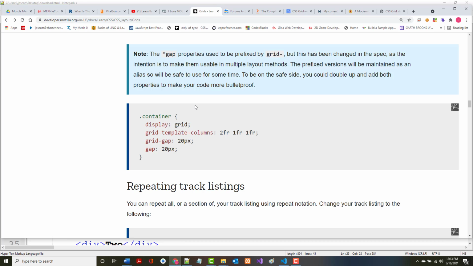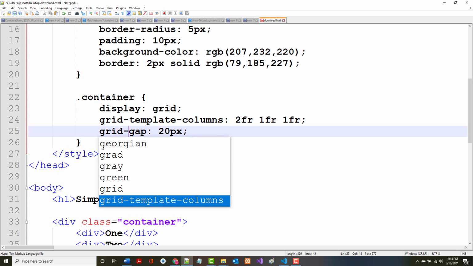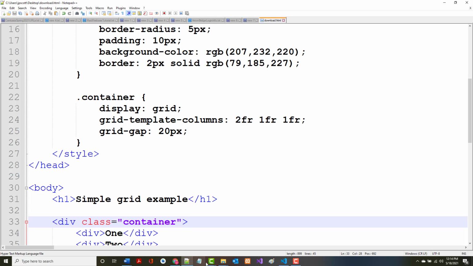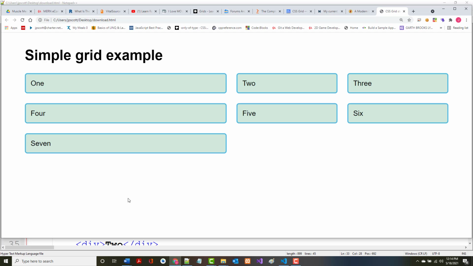The gap properties must be prefixed by grid dash, but this has been changed in the spec as the intention is to make them usable in multiple layout formats. The prefix versions will be maintained as an alias, so it'll be safe for some time. To be on the safe side, you could double up and add them both. That's what they're showing here. Let's just see if we remove the grid gap and just make it gap, if it still works exactly. Oh, we do have just gap in there. But I think if we put in grid dash gap, it'll again look exactly the same. And it does.